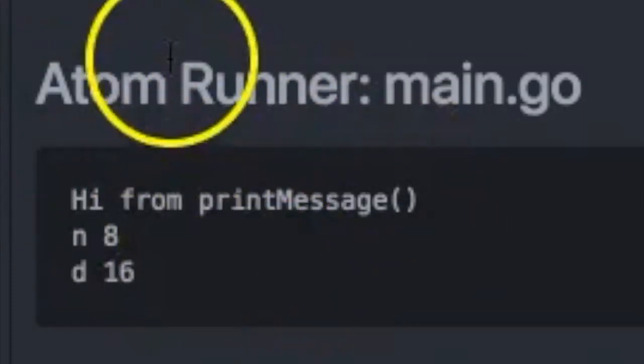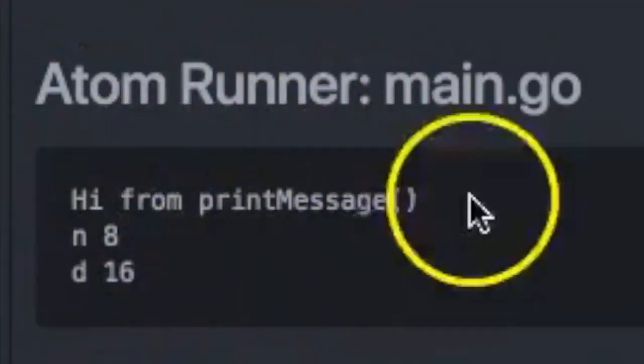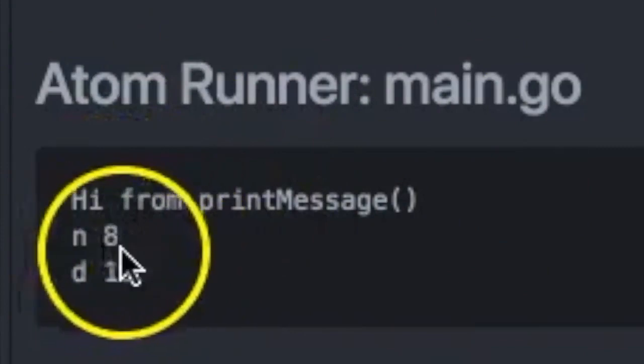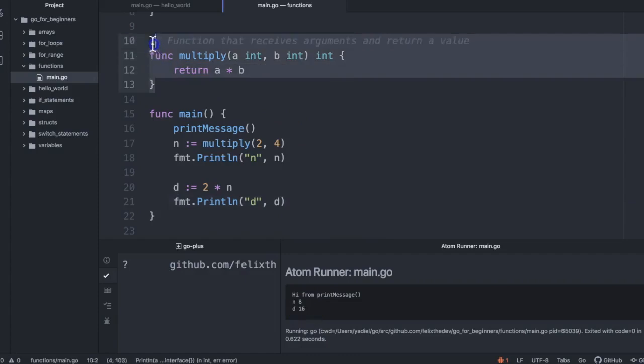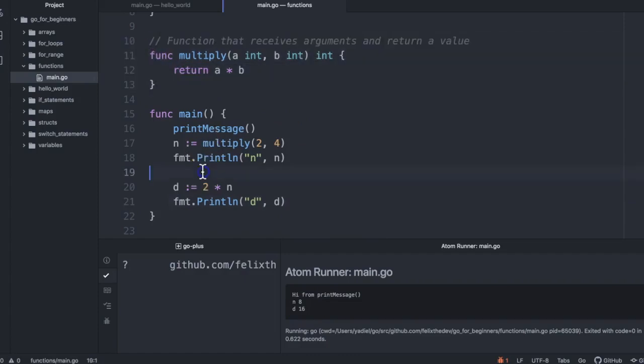So if you see on the output, then we have 8 and 16. 8 is n and d is 16 because we stored the value of 8 that was returned from multiply right here on top. And then when we stored it, we multiplied times 2 and we stored that result in d. So that's why it's useful to return values from functions, because you can do things with it or perform other operations.